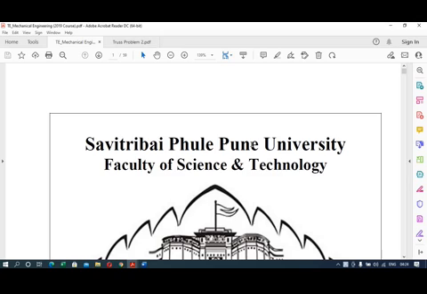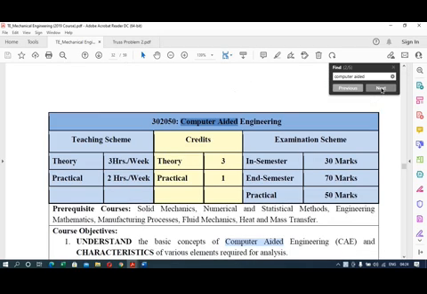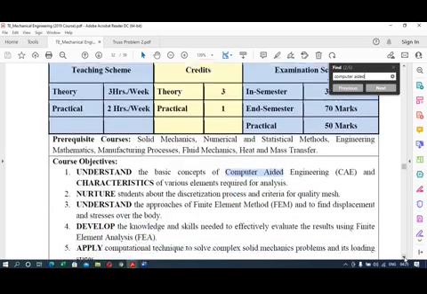So this is the syllabus for the 2019 pattern. The weightage for the practical is 50 marks, computer aided engineering, with the code 302050. Now we will move straight on to the contents of the practical.